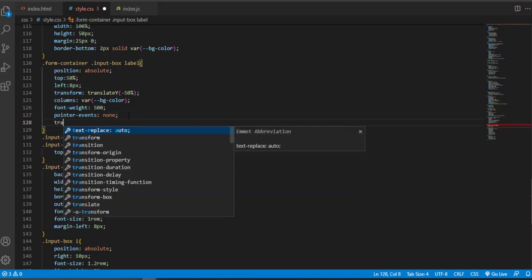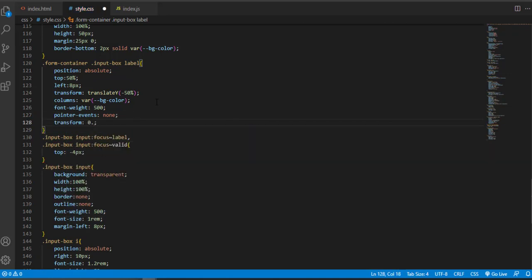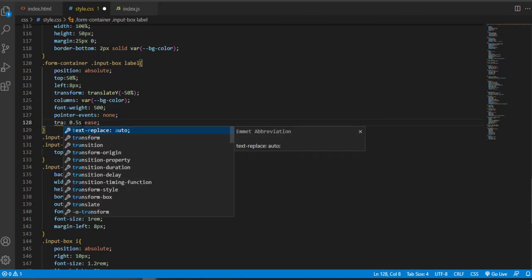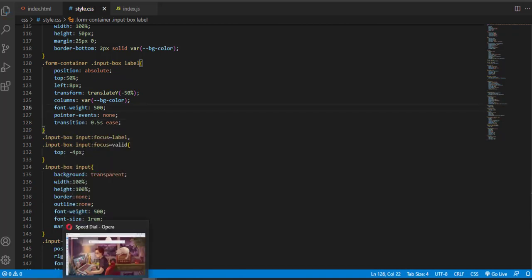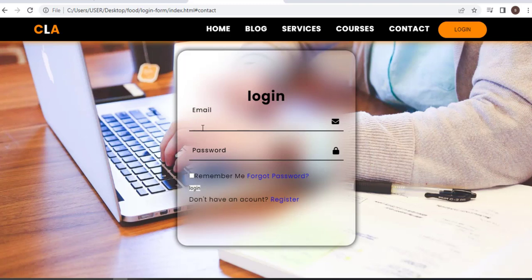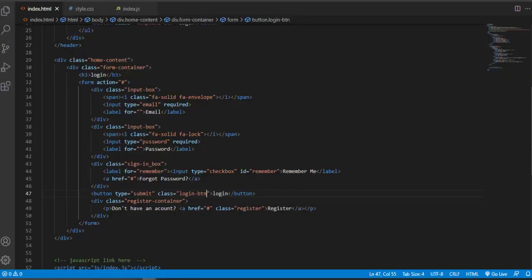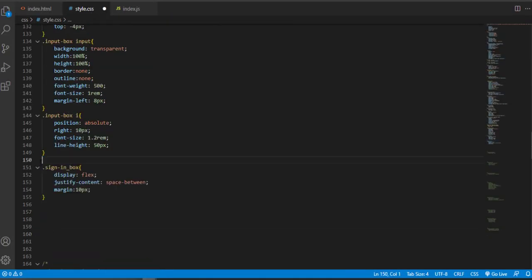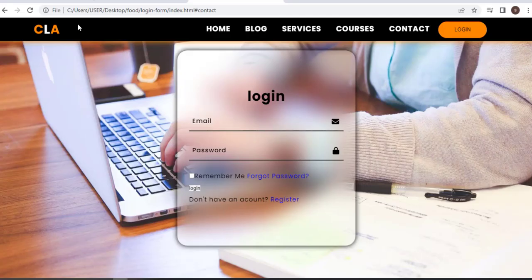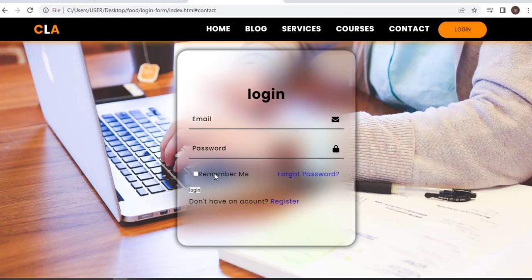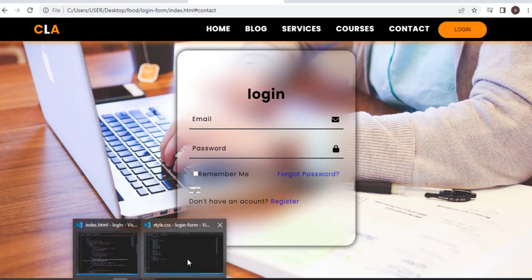But now let me add a transition effect right here. Transition 0.5 second. So here we have a nice transition. Here we have the email and password fields having a nice transition, right? So now let me style this sign in box, display flex, justify content space between. So here it is: the remember me and forgot password right here.